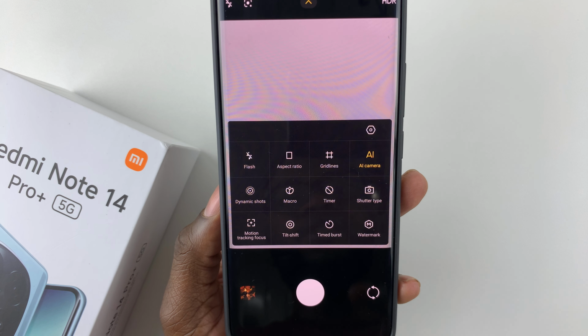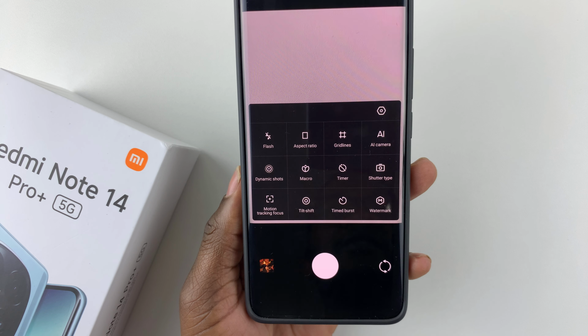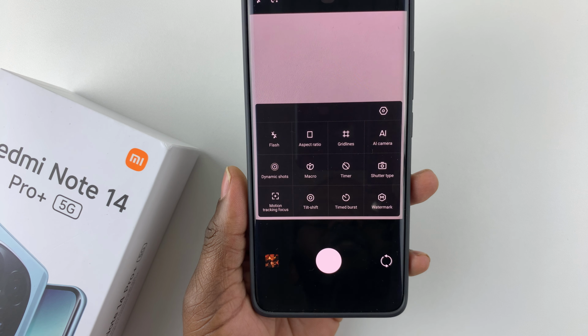Now, if you'd like to disable it, simply tap on that AI camera option and that will disable the AI camera on your Redmi Note 14.